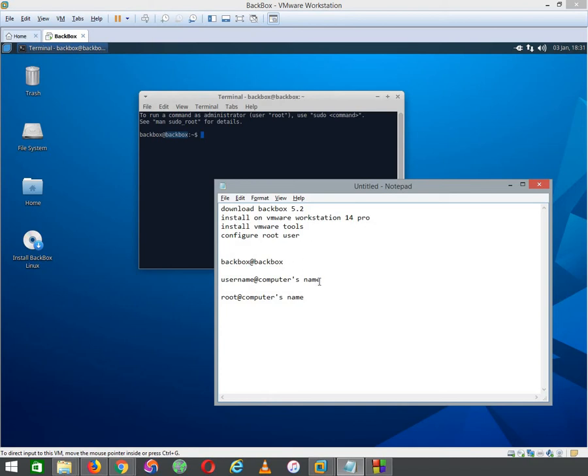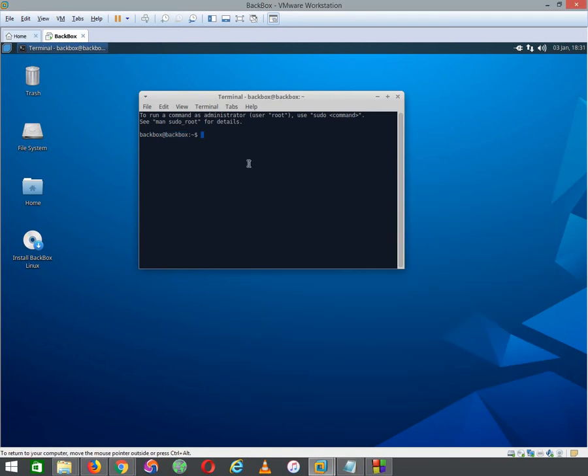So you're going to configure the computer's name, and the computer's name is going to represent this BackBox on the right of the @ symbol, and then the username is going to represent the name at the left of the @ symbol. So I want you to keep this in mind, and since we've downloaded this, we're going to install this right now.